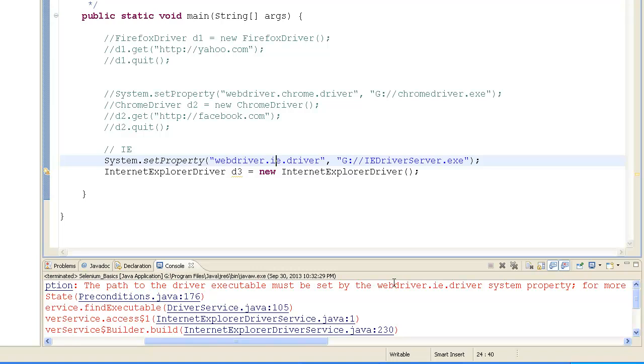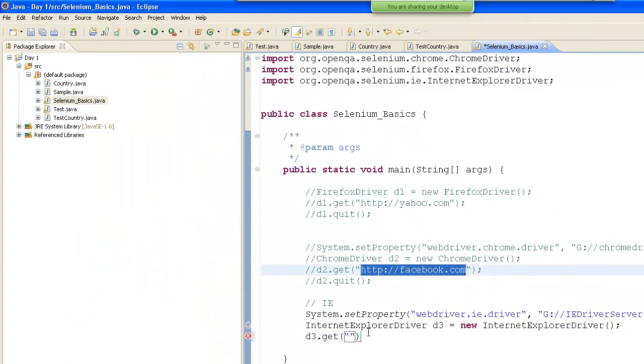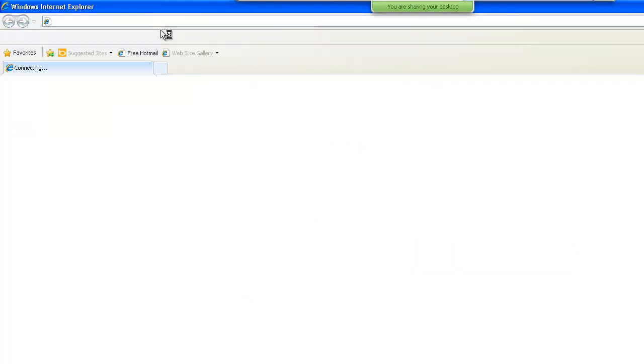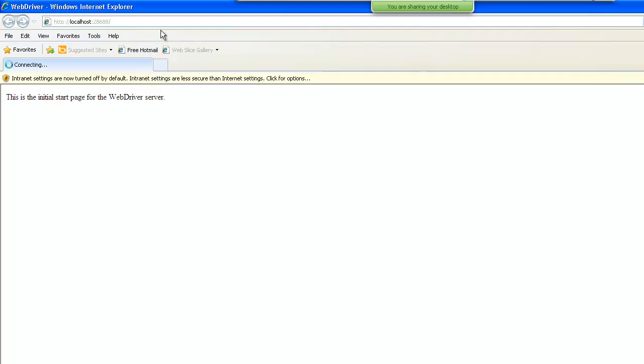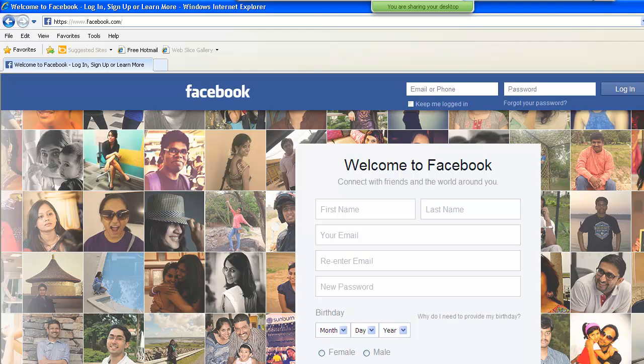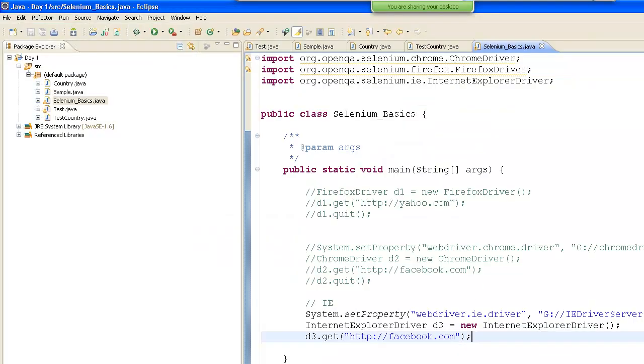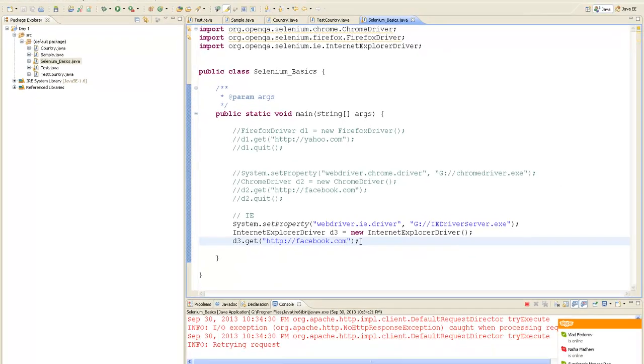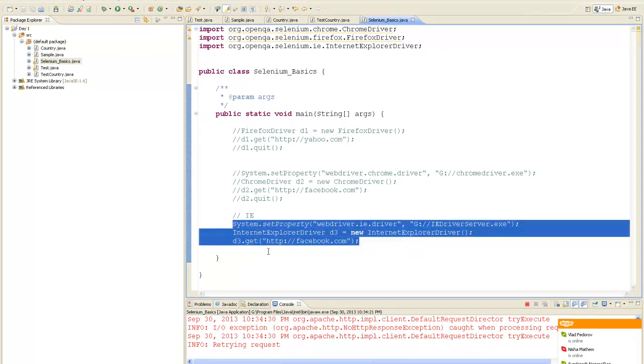Fine. Now, if I run this on my machine and if I write over here d3.get to the URL, say again facebook.com, and if you run this on my machine, it opens up IE and you go to facebook.com. It is successful. Fine. But in many of your machines, like if you guys are using your machines, you will get an error relating to the protected mode of IE.